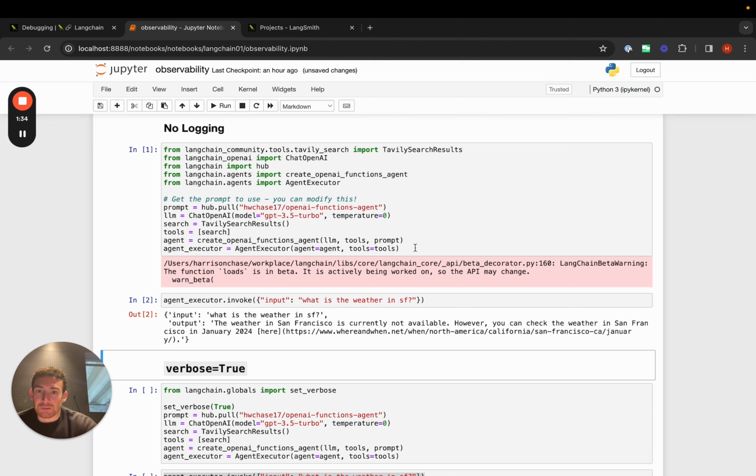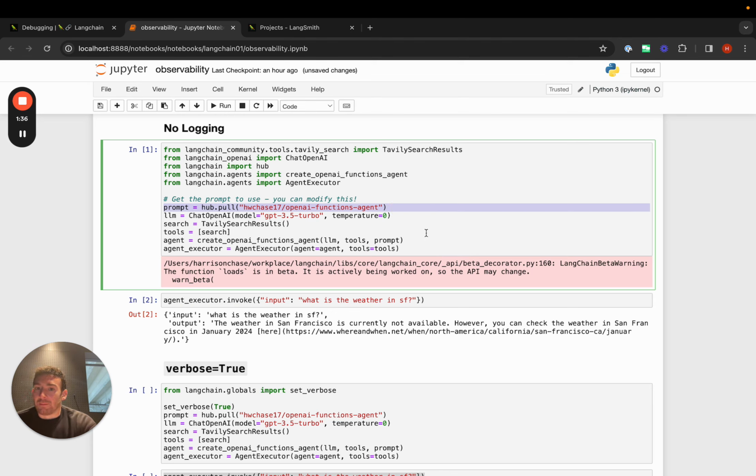We're using an agent prompt here. There's the LLM that we're using. There's the output parser that we have. And all of those can be tuned according to what we want to accomplish. But in order to do that, we have to understand exactly what's happening.